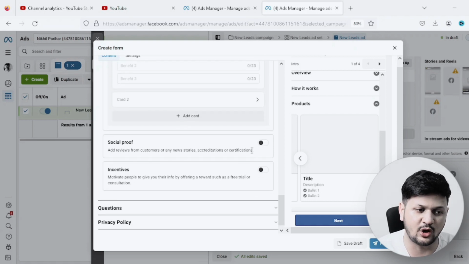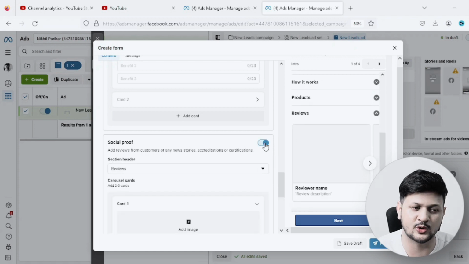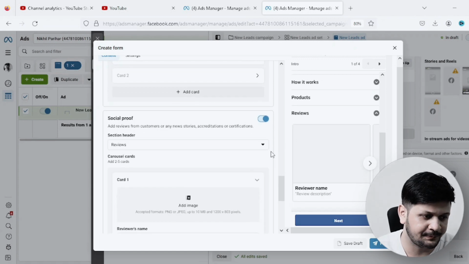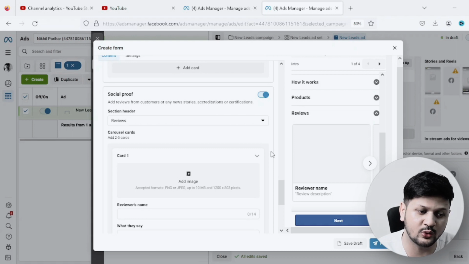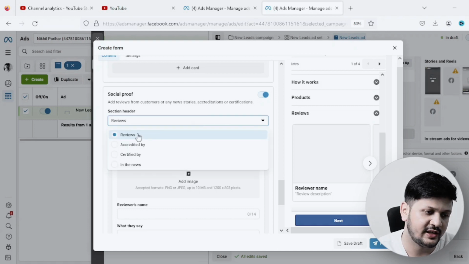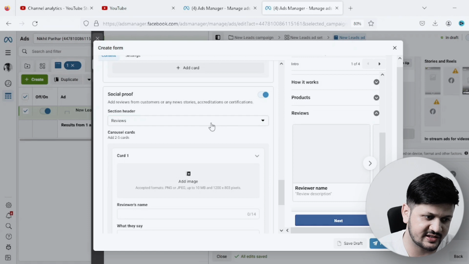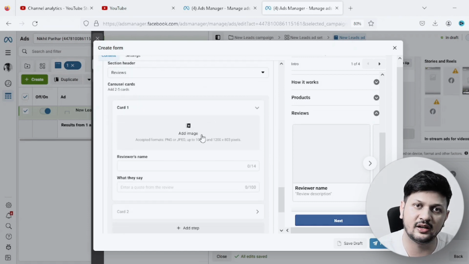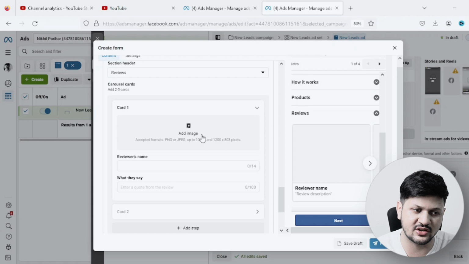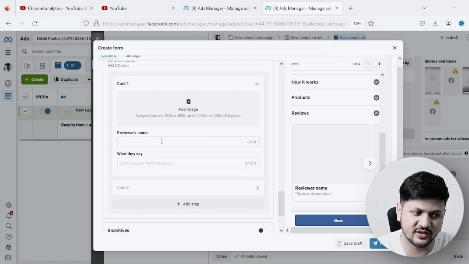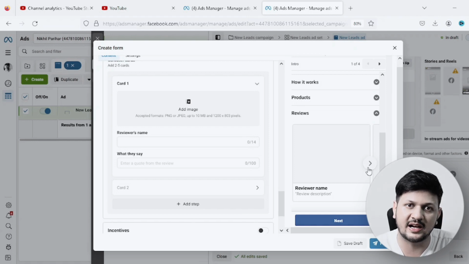Then comes the option of social proof. This is also something which is very, very interesting. You can now add reviews of your products, of your course, or whatever you're trying to sell. In this section you can choose what you want to show, like reviews, certified by, accredited by, in the news, all of these options. Let's say I'll go with reviews. Then in the card, you can add a review: an actual screenshot of the review, the reviewer's name, and what it says. It will show in this section, and you can add multiple reviews.